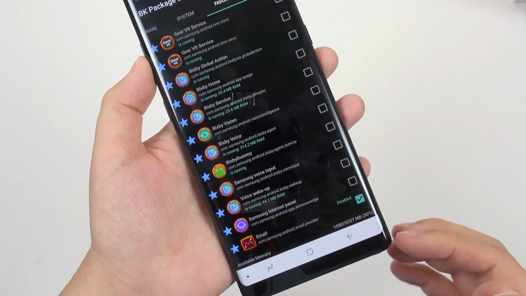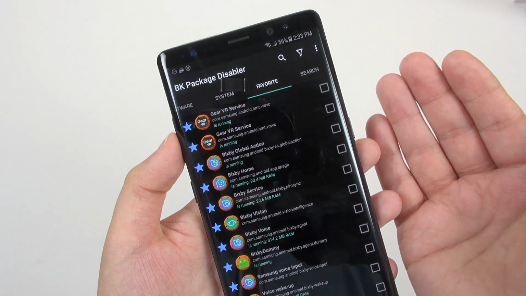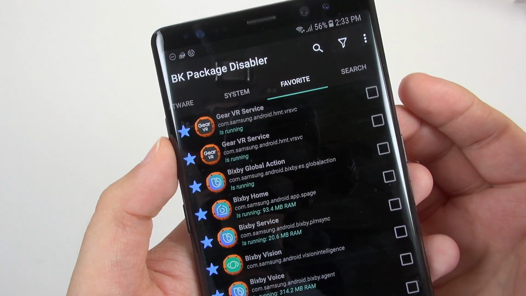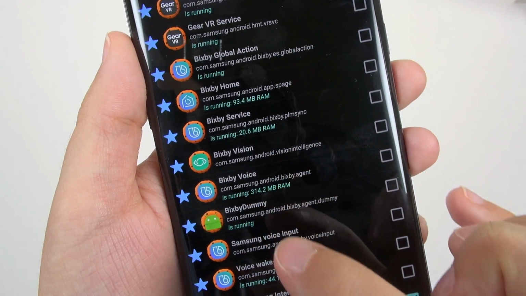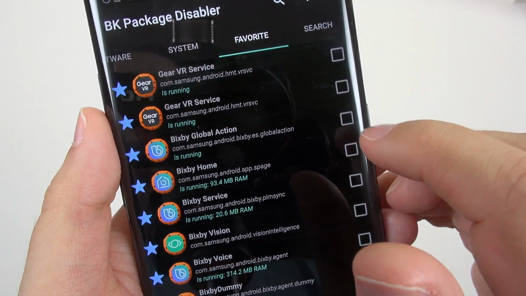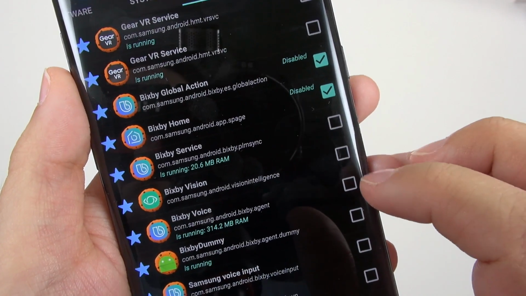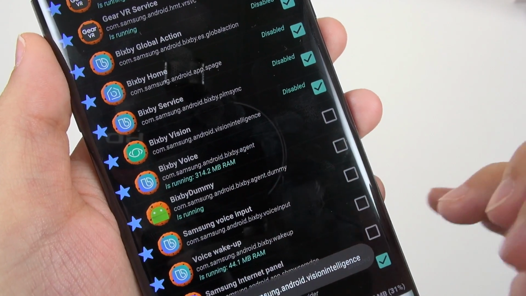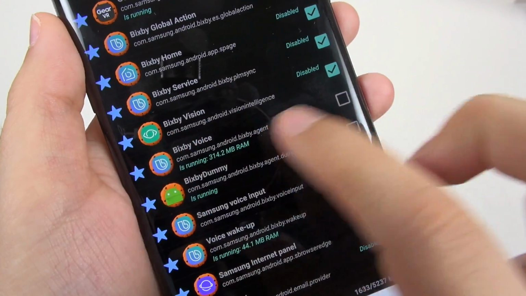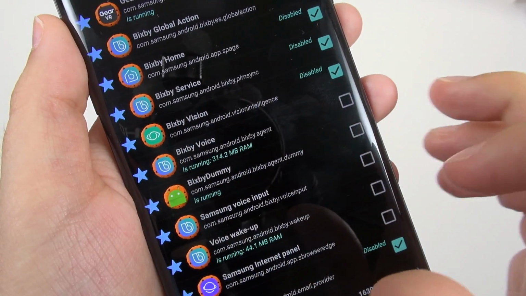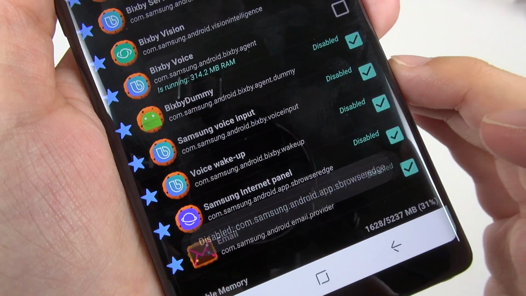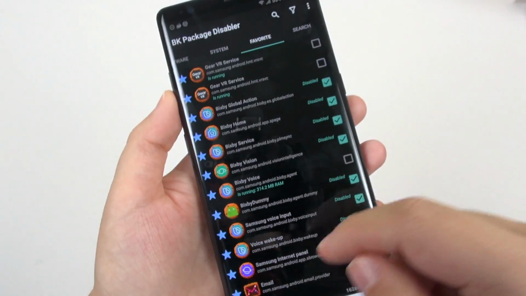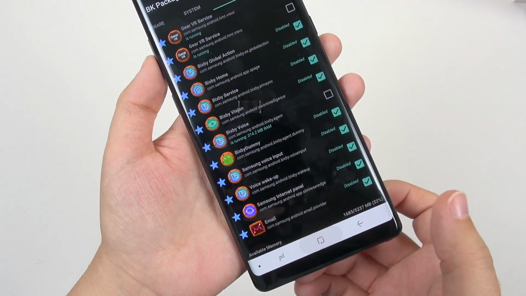So right now I've got all these favorites. These are all the things I've had turned off previously that I just don't ever use. And you can see all this Bixby stuff here. So I'm going to go ahead and disable all of the Bixby stuff, but I have to keep Bixby Voice enabled. And don't worry, this will stop working as well. This is just the service that's going to be remapped. So Bixby Dummy, and so on. All this stuff is disabled.